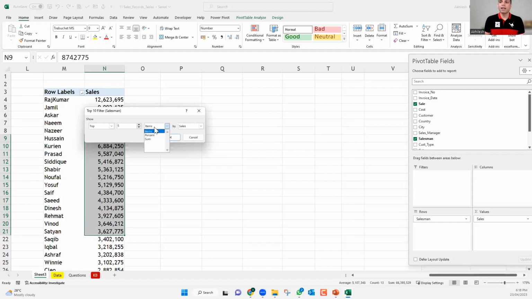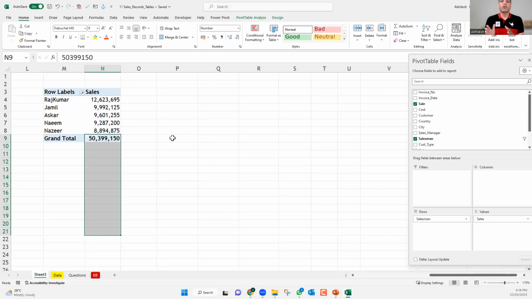Items is nothing but a generic name for whatever is there in the row section. So top 5 items by sale means top 5 salesmen by sales. Click OK, and now it shows only the top 5. So that clutter of remaining salesmen who were not the best is gone. That's how you will show the top five salesmen.